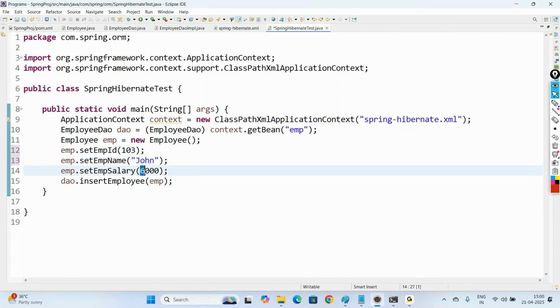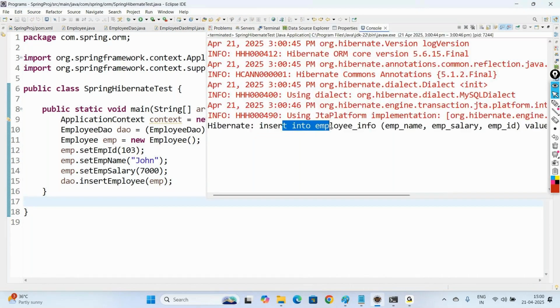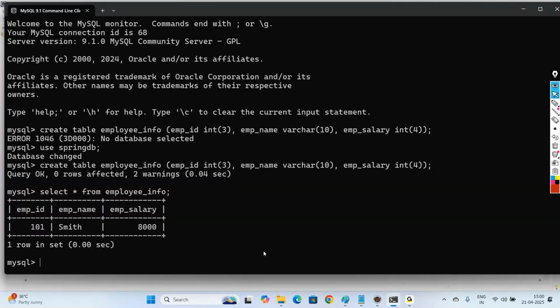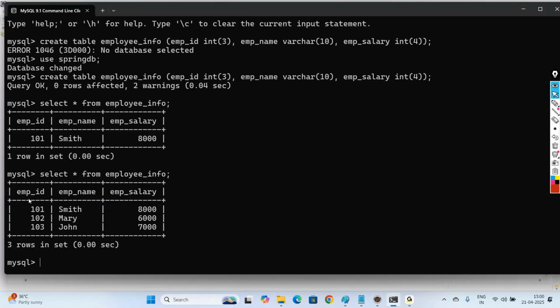John 7,000. Now run this code again. Now it has inserted. So in our table, totally we are having 3 records. We are having 3 records in the table. Now let us go with the next operation, update.